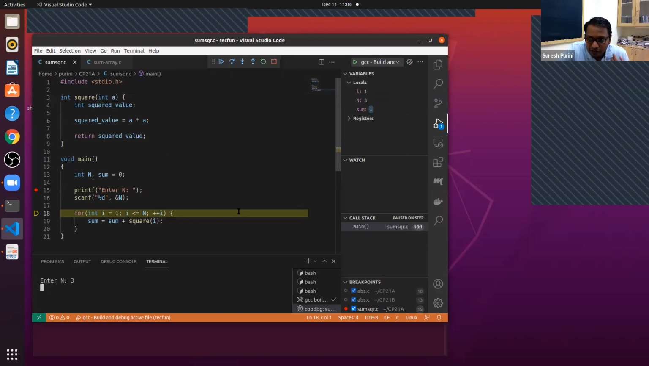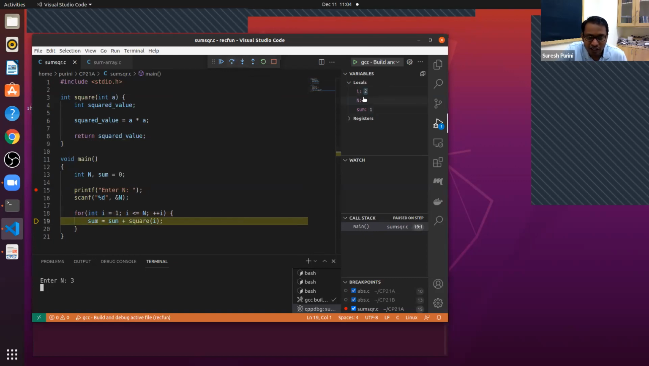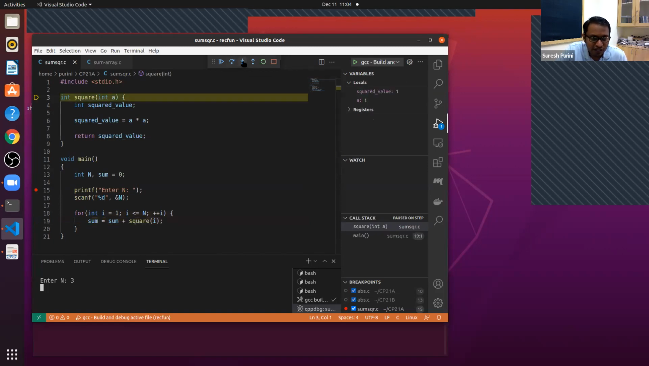Are you all with me here? And you can see that the value of sum at this point is equal to 1. Let's continue this process. See, the value of i is equal to 1. And if I step over, the value of i becomes equal to 2. And now we step into the function. When we step into, we enter the square function. Look at the call stack. The call stack says that we are calling the square function from main on line number 19. Go over, and you will see that the value of A is equal to 2.